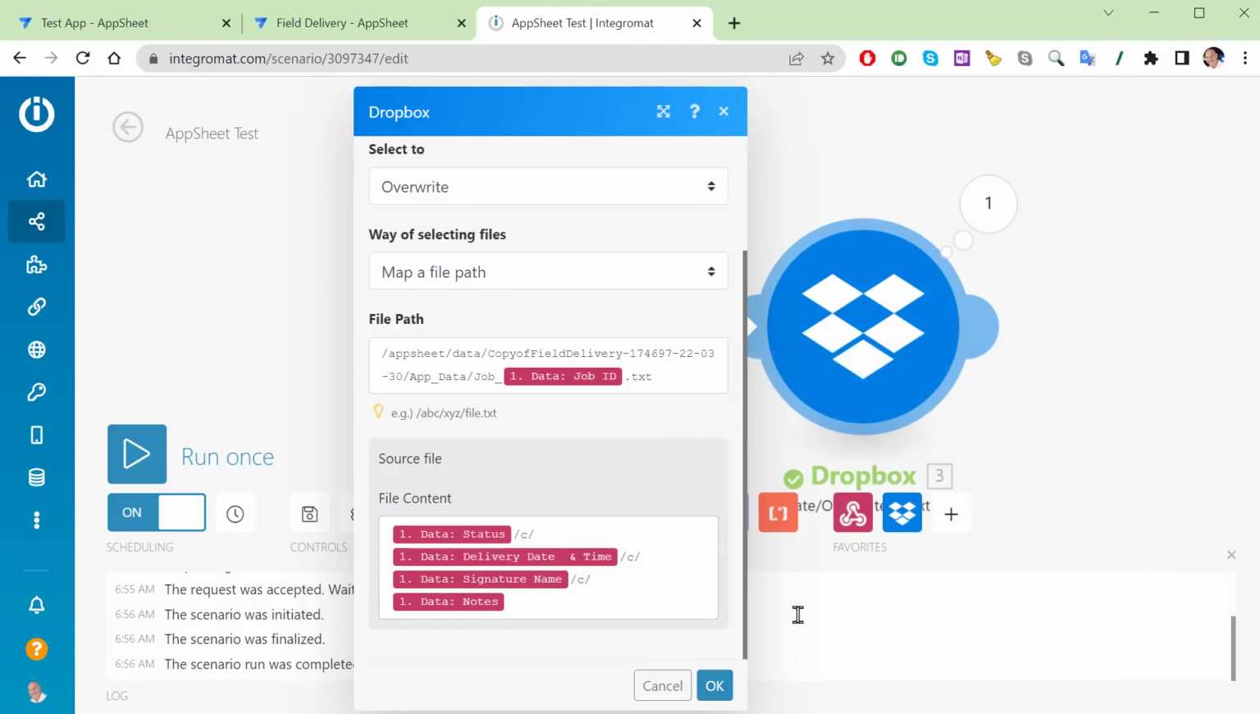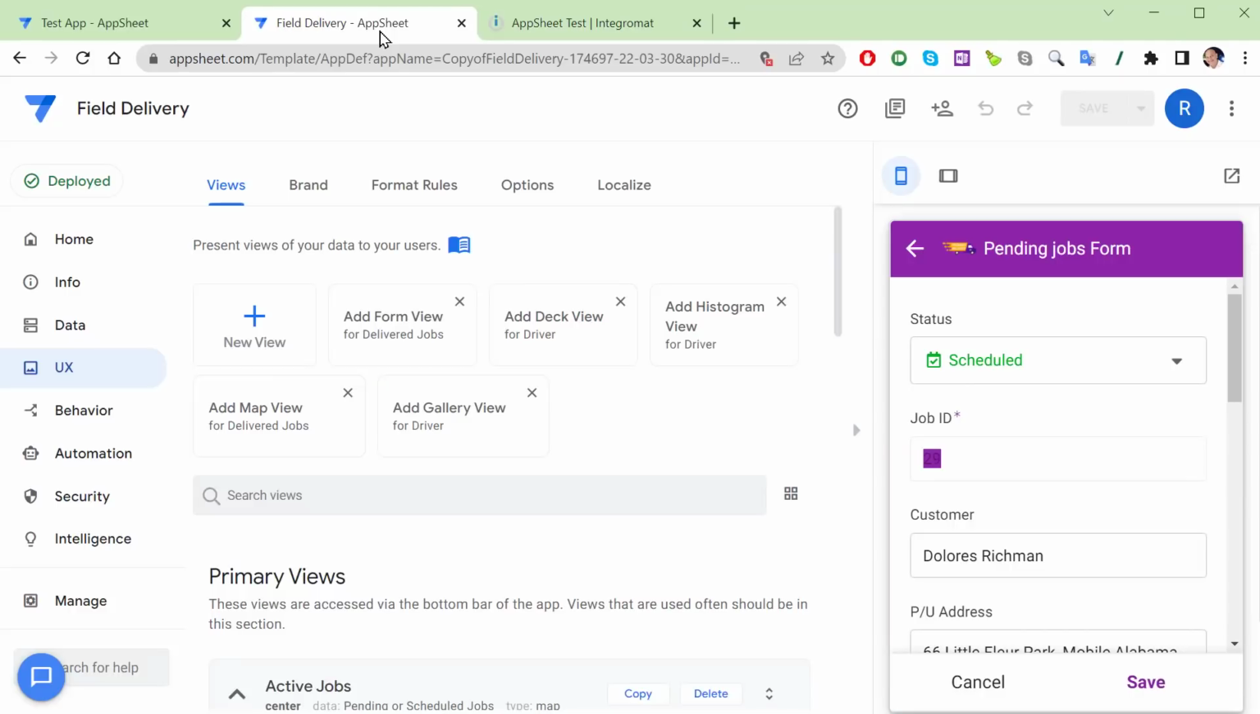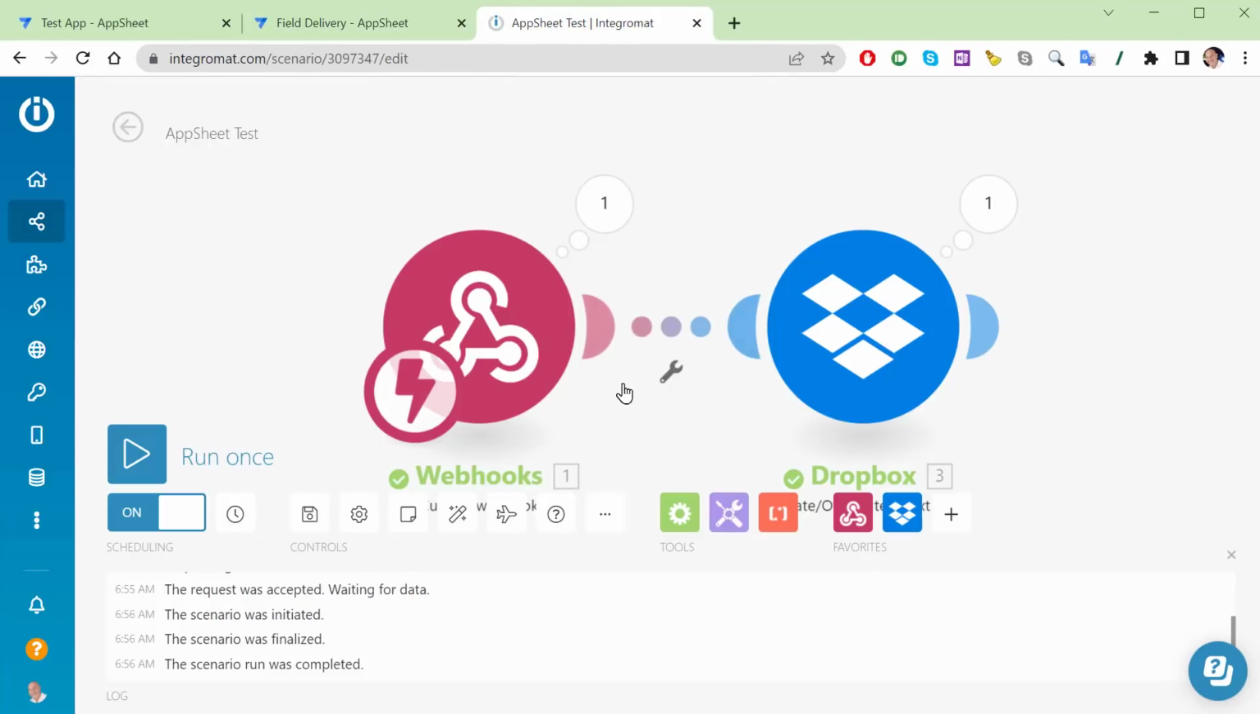So as soon as we run that, it turns on. Once you've got that and everything's looking good, you need to turn this on. And once you turn it on, every change in the app will automatically come to Dropbox.